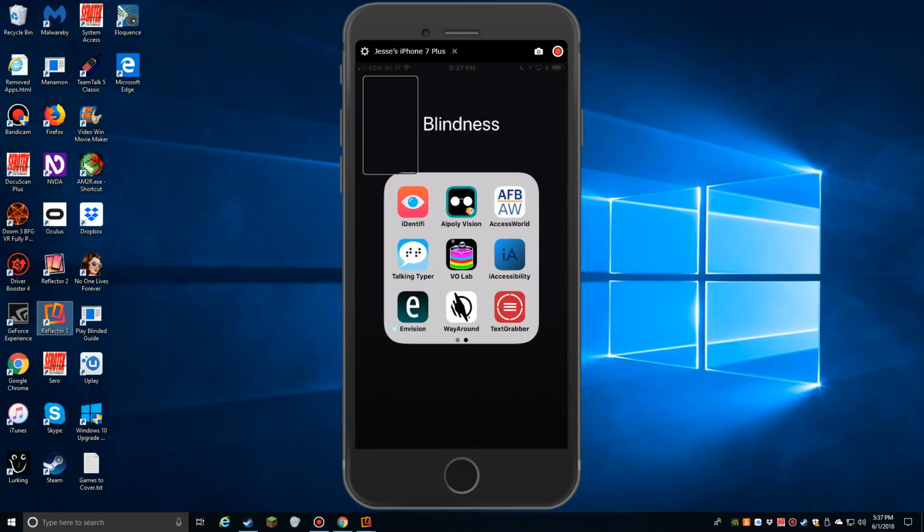We're going to fly through some of the other ones here. Polyvision. There's, again, a lot of these apps that'll recognize scenes and objects and different things.